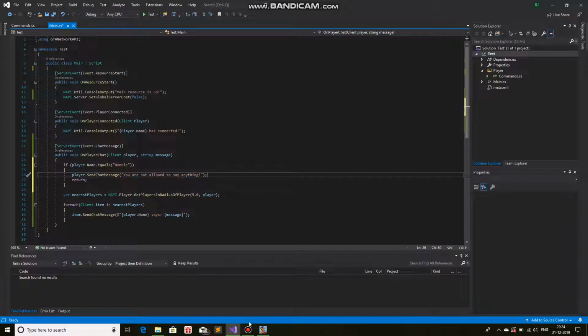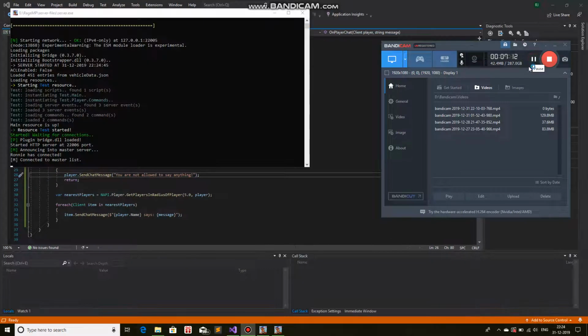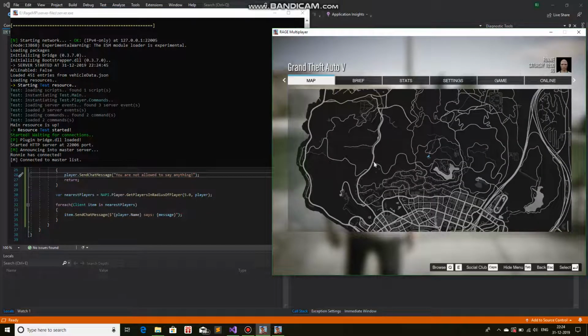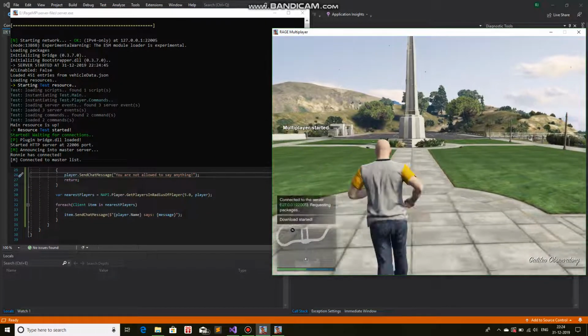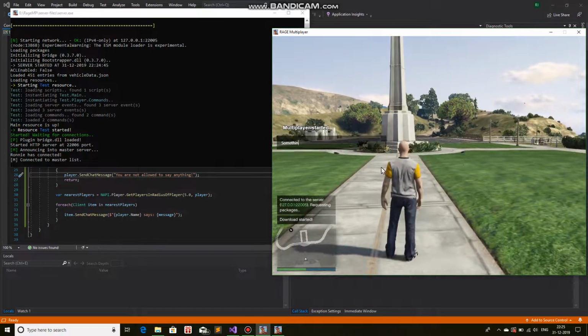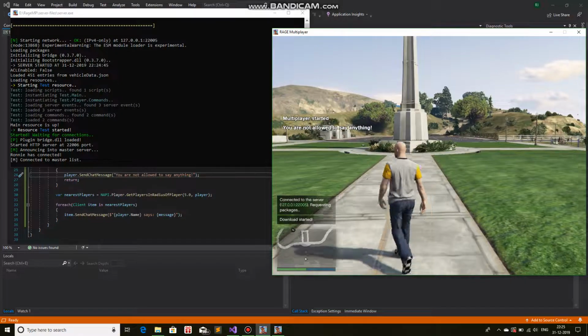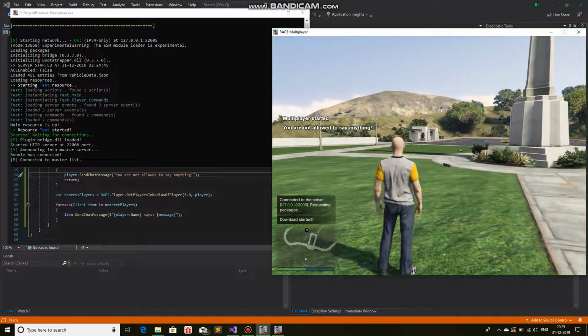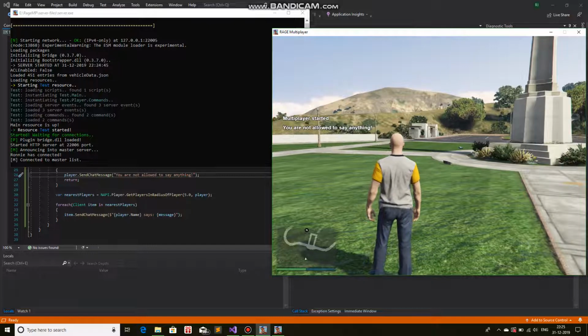Let's test that out. As you can see, my server is up and I should be connected by now. Let me check. Yep, I am. And I'm going to try and say something. And as you can see, it's written over here, you're not allowed to say anything, because my game name is Ronnie, and in the script it's checking if the name is Ronnie. If it is, then it'll just print, you're not allowed to say anything, and it will stop. However, if my name was something else, then it would have printed whatever I am saying to the 5-meter radius in front of me. Whoever player is there, they'll be able to see it as well.